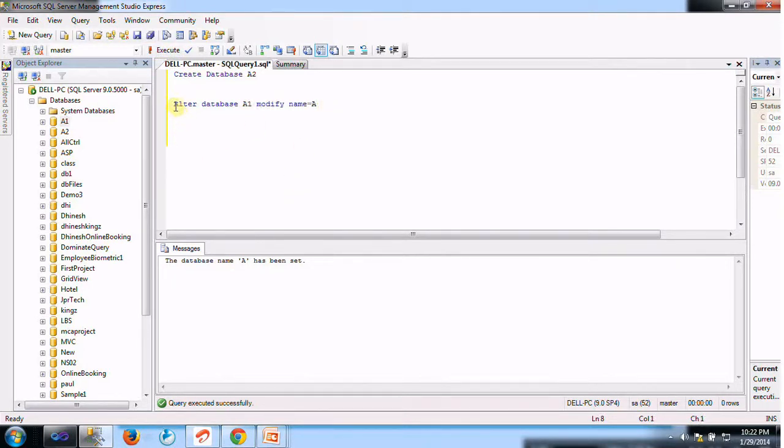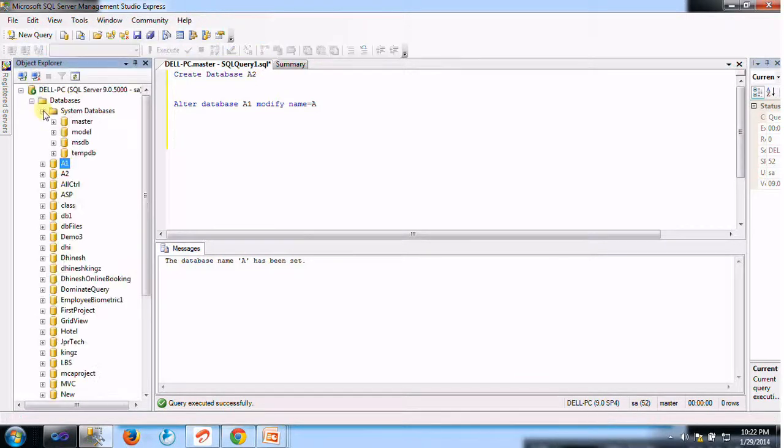I forgot to say, here we have two types of databases: user defined databases and system databases. We are creating A1, A2. The databases we create are called user defined databases, and the system databases are already there. Whenever we install our SQL Server, the system databases get installed automatically.